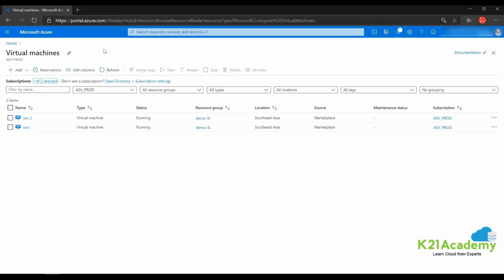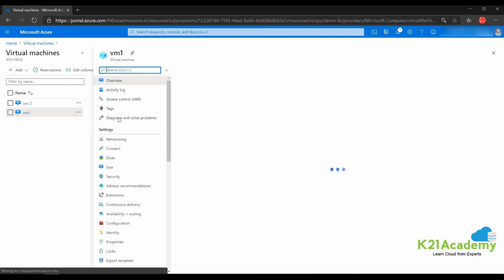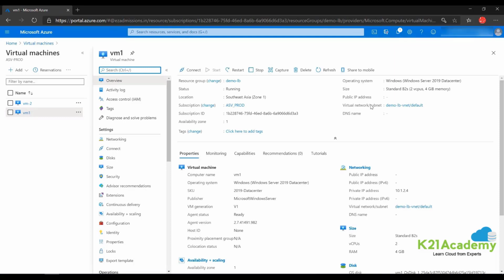Alright, so we have our VMs up and running, but we haven't configured the IIS server in that. There are multiple ways you could do that. You could attach a public IP address, RDP to that and configure it, and then remove the public IP address, because we don't need the public IP address as we are going with the load balancer solution.